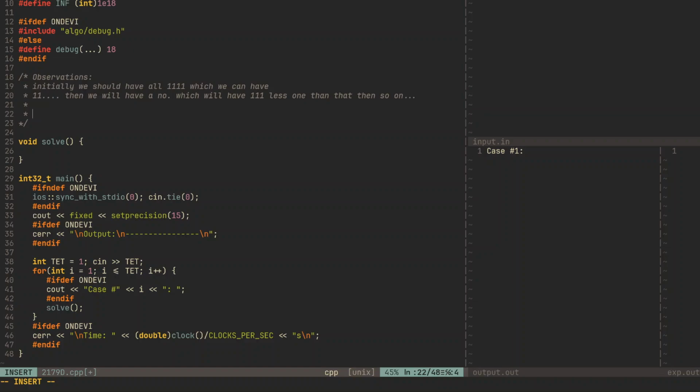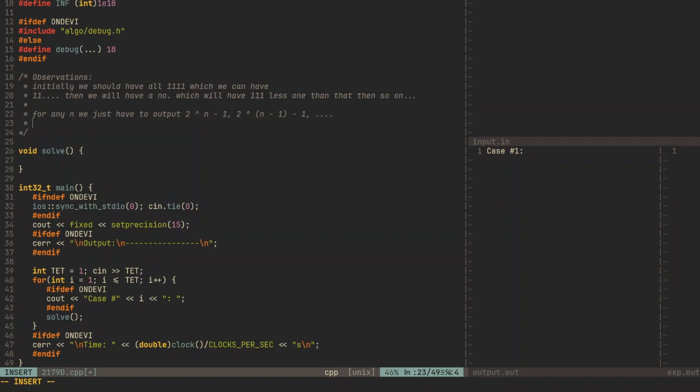For any n, we just have to output 2 to the power n minus 1, then 2 to the power n minus 1 minus 1, and so on, and other elements. This will solve our question.